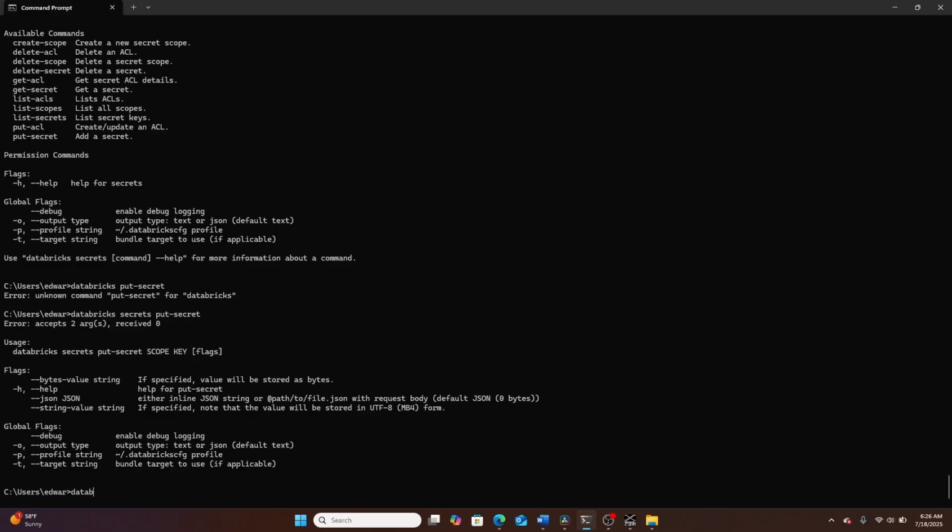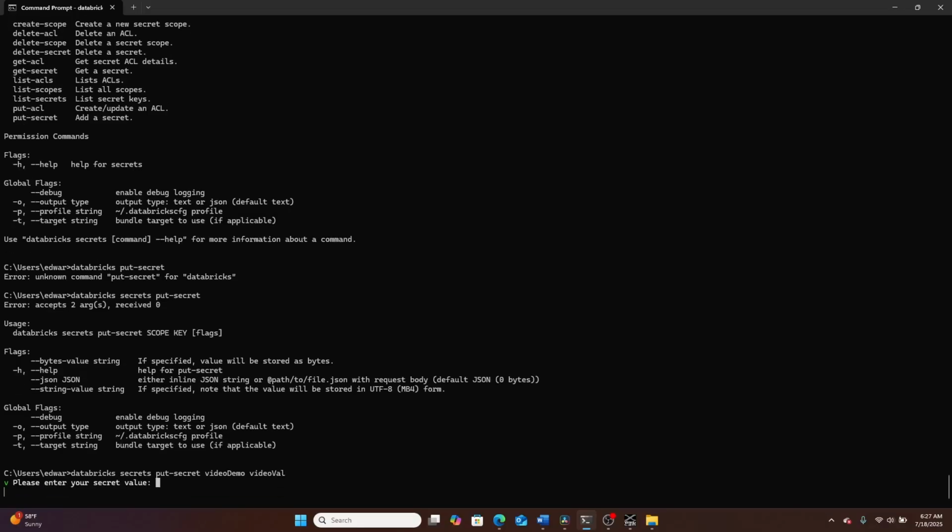So I'm going to type databricks secrets put secret, and then the scope is going to be the scope we created earlier, video demo, and then the key will be videoVal. Okay, let's hit enter, and then it'll prompt for the value. Our value is going to be 1, 2, 3. So I'm going to hit enter, and just like that, it now should have created our secret. So let's jump into Databricks and see if our secret exists. So that is how you create a Databricks secret scope and store a secret into it.